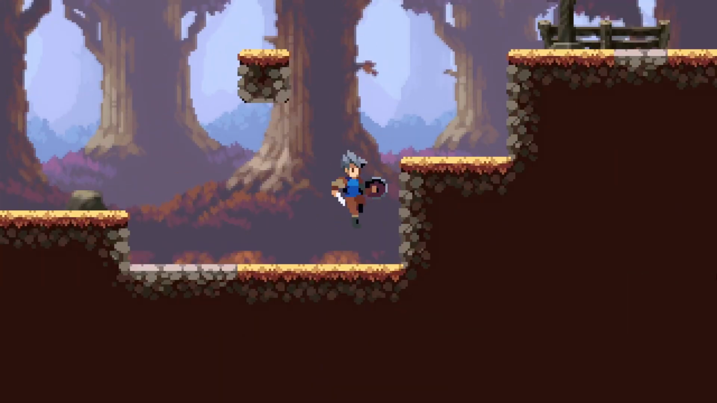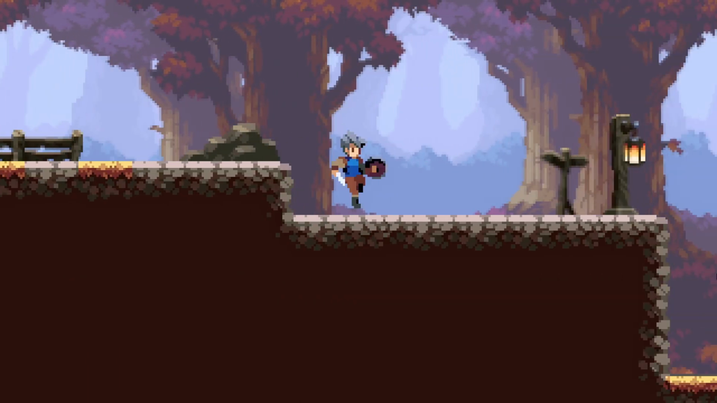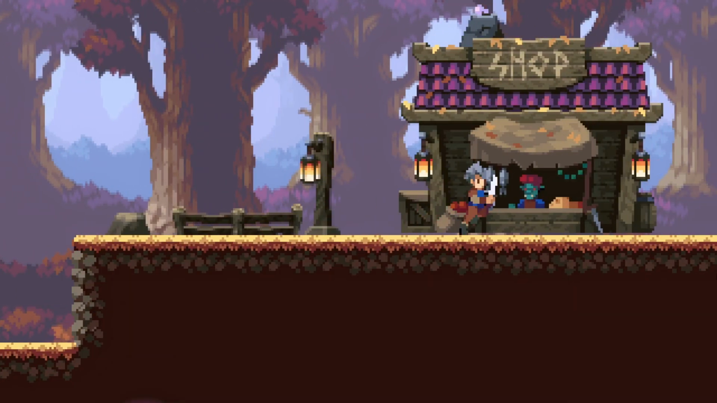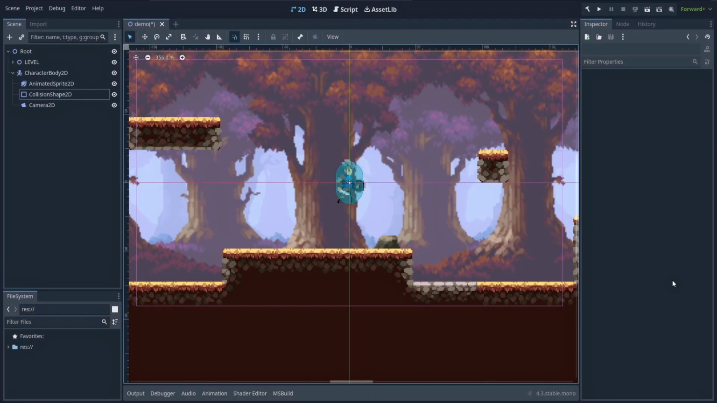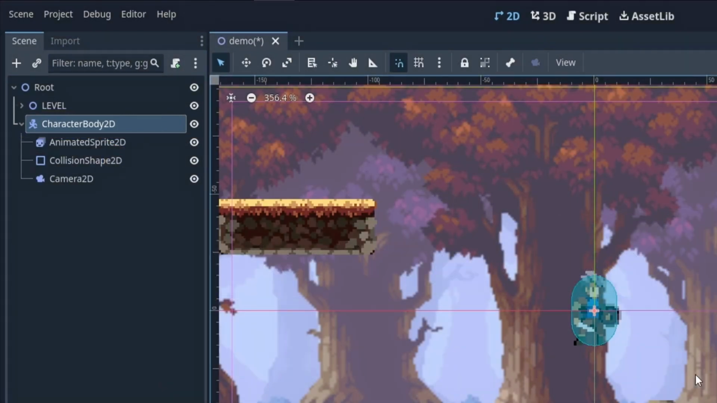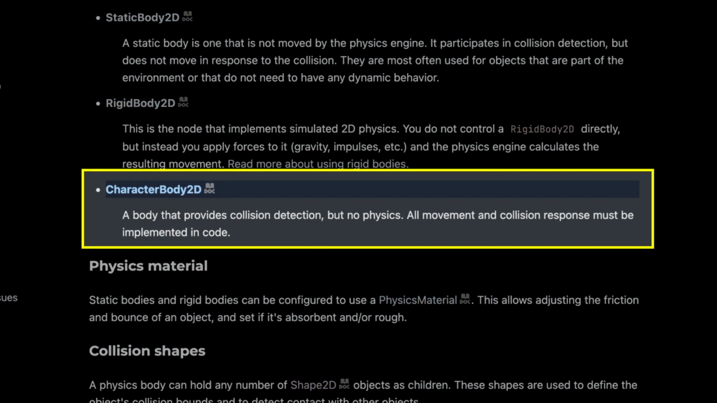So, ever wondered how to make a 2D platformer player in Godot? Because that's actually quite easy to do. The first important thing is to make sure that your player node is a character body 2D. That's a built-in Godot physics node that can auto-react to collisions with the environment, but whose movement is implemented by hand in a script, which makes it great for this kind of use case.